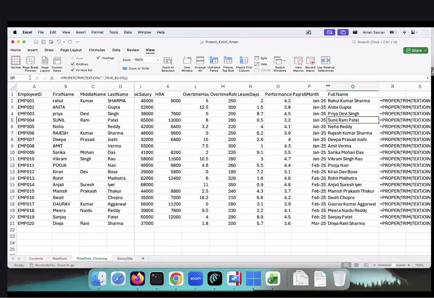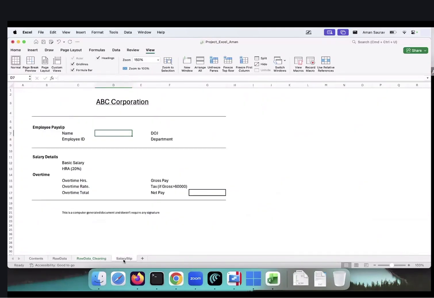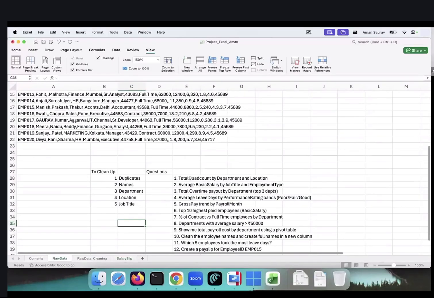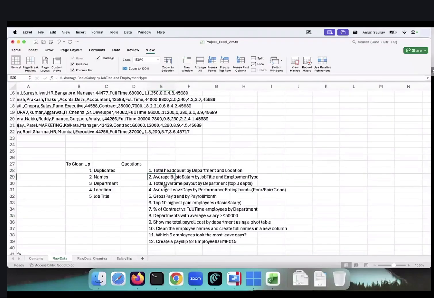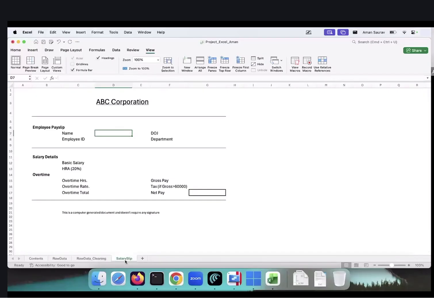All right, now let's continue. The next thing that I want to do here is, let's still look at the questions. I want total head count, average, and so on. Okay, we'll come to this later. Let's first create this salary slip.